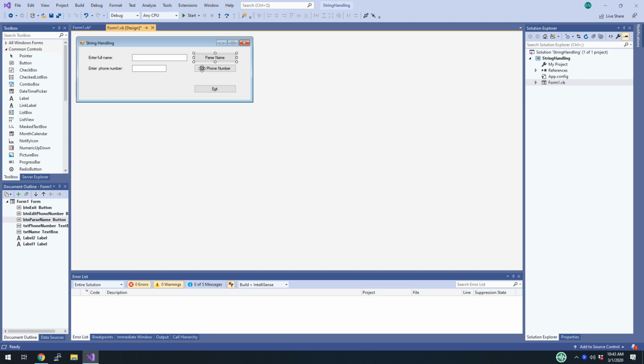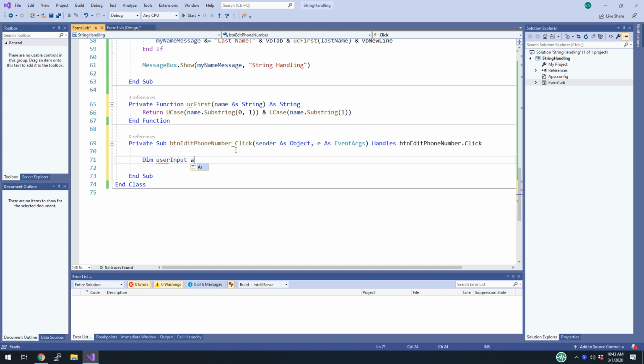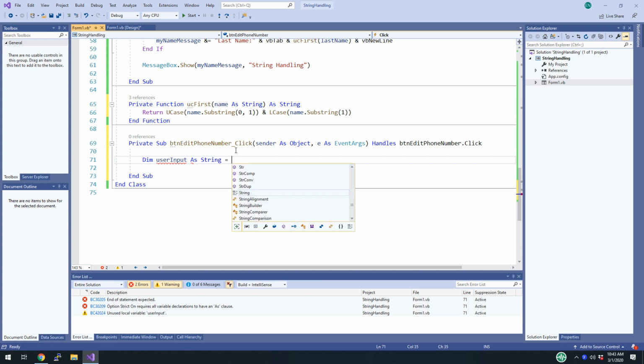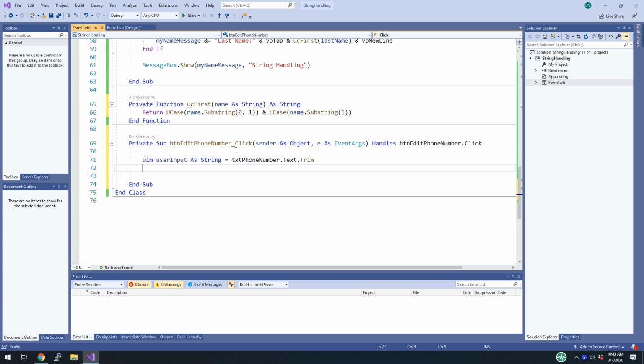So step 3 is just testing to make sure that works. We've been testing as we go along. Step 4 is when somebody enters a phone number, we want to take what's entered. We're going to show that. We're going to show the numbers only, and then we're going to format it in a certain way. So I'm going to start by trimming the user's input and saving it like that.